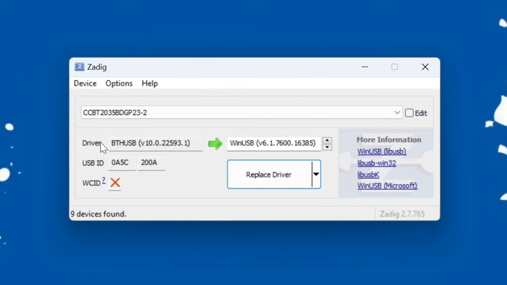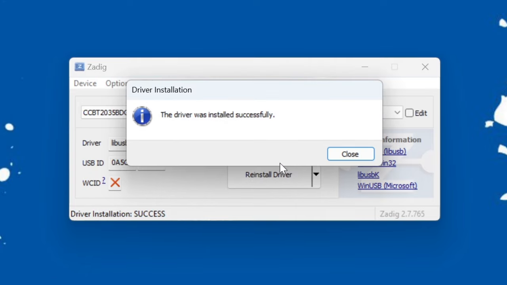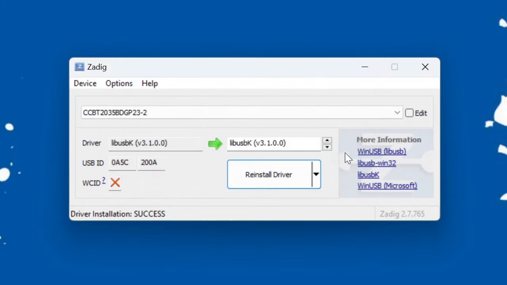Now we're going to go down to this driver section here. And we're going to change it from WinUSB to LibUSB-K. And then click on Replace Driver and be patient with it while it does its thing. And once the driver is finished installing, you'll get a successfully installed box here that you can just close out of, and then you can close out of Zadig.